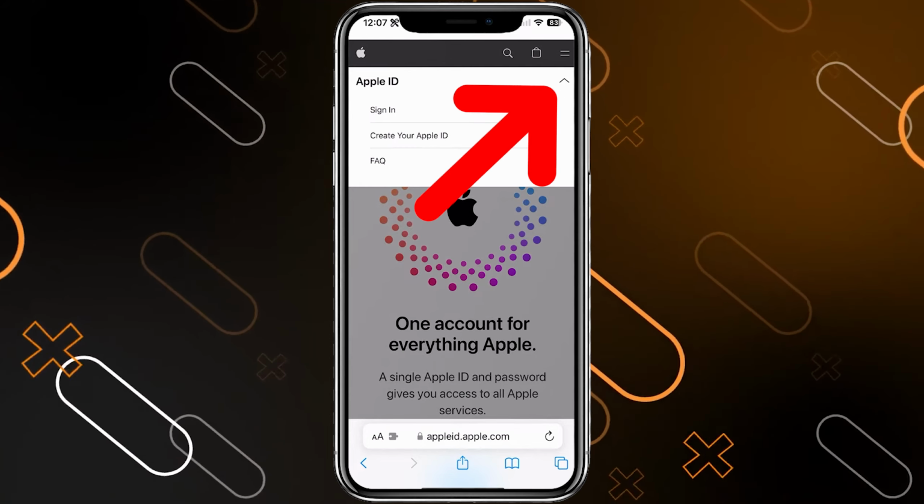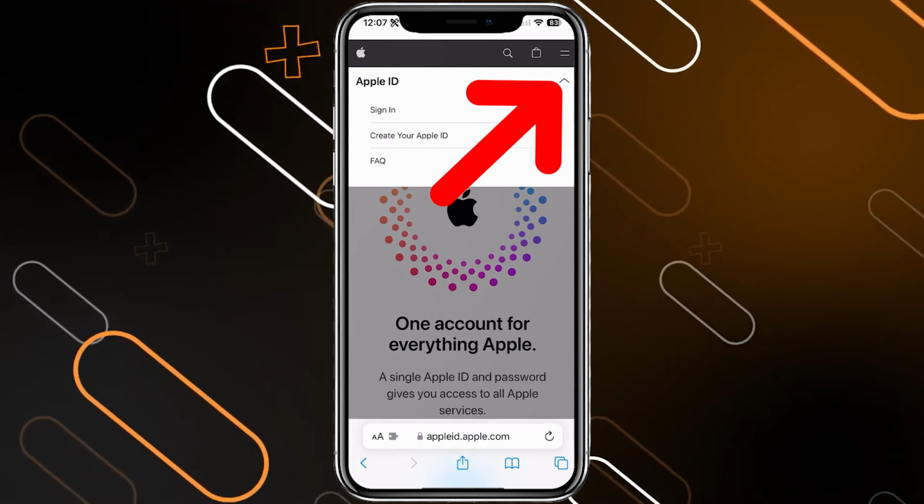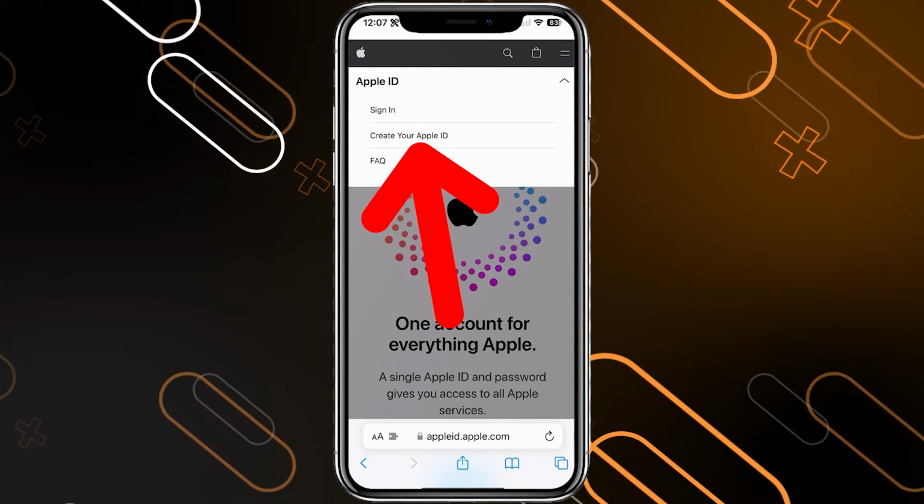You have to click on the arrow on the top right corner right here. It will show you these three options. You just have to click on create your Apple ID.